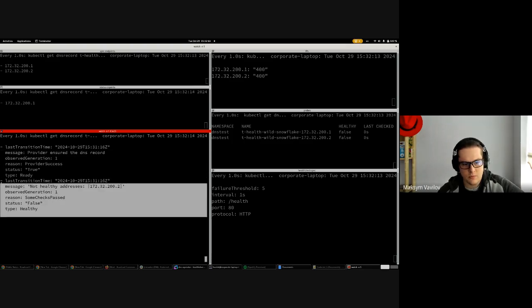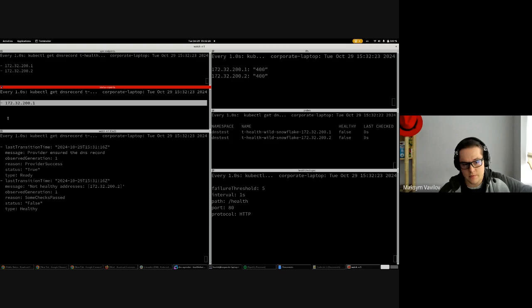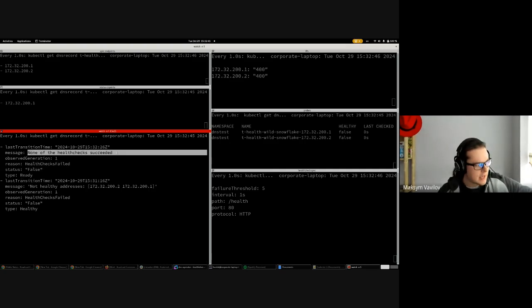We will mark it as ready false. We will say that health checks have failed. We will list exactly which IP addresses are failing, and we will not remove them from the status, so they would still be in the DNS provider. They would be unhealthy and unreachable, but they would remain. It's better to have a bad response rather than an NXDOMAIN response. So there you can see it's not healthy. It says the health checks failed, and this would be translated to the DNS policy.